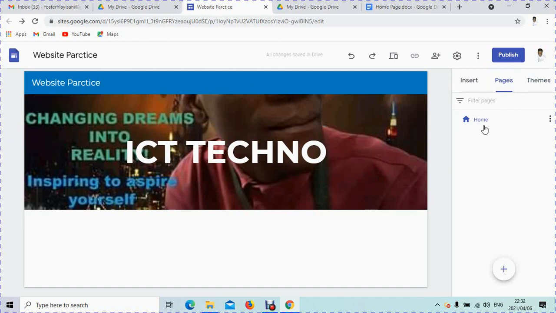Then in order for you to be able to add other pages, you will go at the bottom where there's a plus. Once you put your cursor on the plus, you can add pages, and it also gives you an option to add a link. If you want to add a new link, the moment you click on the link, it redirects you to another page or an external page outside of your website. But now we are going to focus on adding the pages.